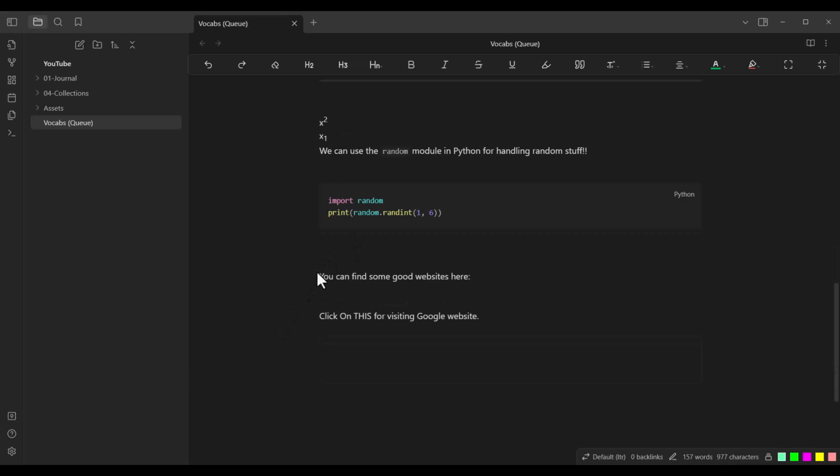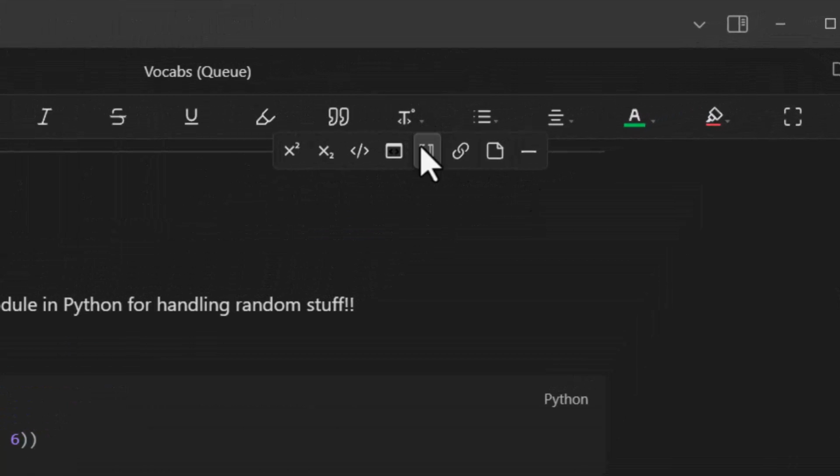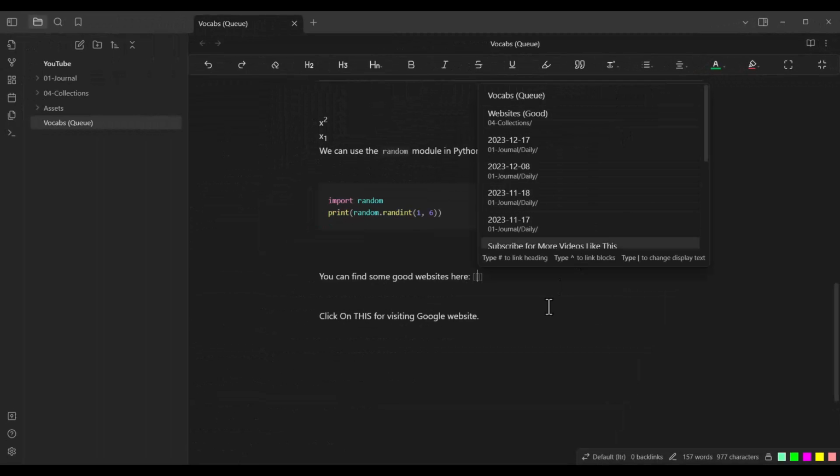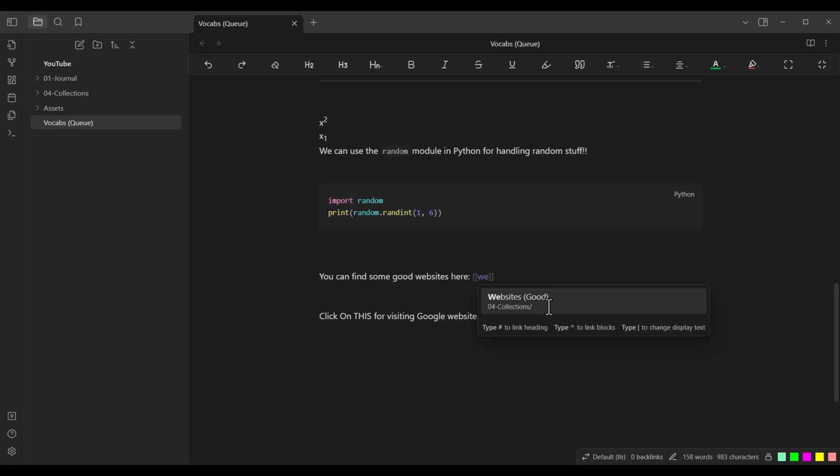Once again, you can see that I have added some text here. Now suppose that I want to add an internal link called a wiki link. You can see I've typed, you can find some good websites here, because in my collections, I have a page for good websites. So I want to link to that page. For doing so, I can hover on this and click on this one, which says insert wiki link. And here I can search for that page, which is good websites. That's it. So this is a link to that page.